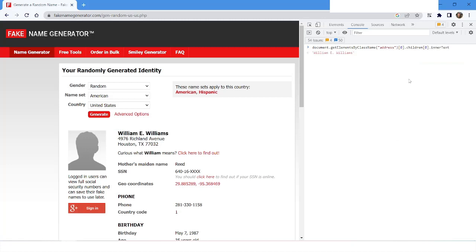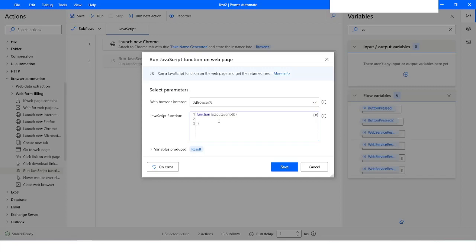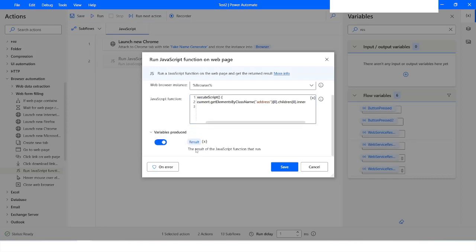So the first name will be stored, right? So I'll just copy this piece of code and I will go to the Power Automate desktop, and to return the result in the result variable, I'll type return and then the piece of code which I want to use to extract that data, correct? So let's say I'll name that username and the data will be stored in the username variable. Okay, I'll click on save.